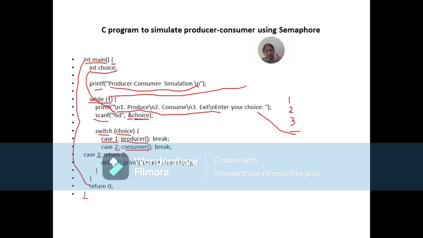The control will go to the function consumer. It will execute the body of the consumer and it will come back to this statement. After that we are saying break, so we are coming out of the switch case. Next possibility is that suppose the user enters 3, so case 1 false, case 2 false, case 3 true, because choice is equal to 3, yes, so this is true and we say return 0. Return 0 is nothing but, in other words, exit.